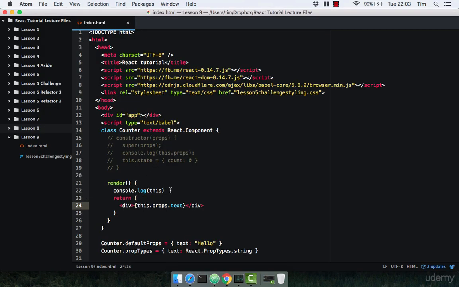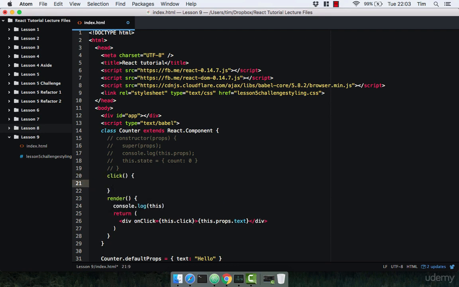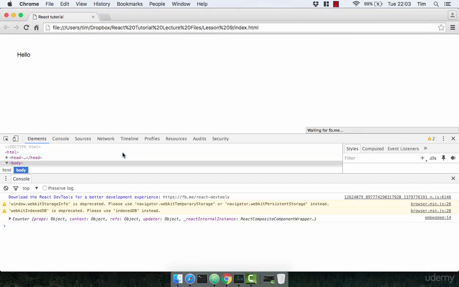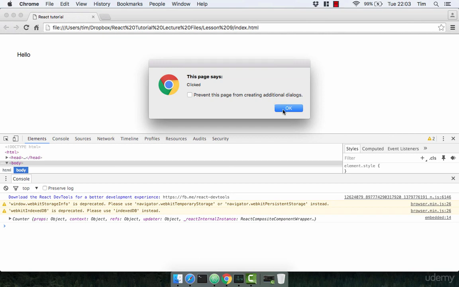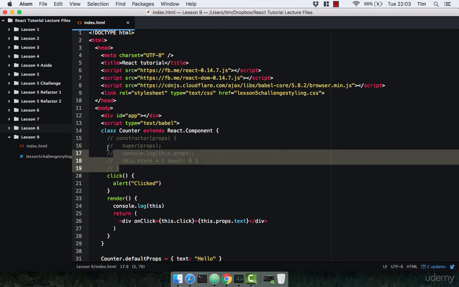When you don't use the constructor, because the keyword this is still available, you can still use events. So we can create an on-click event, so this.click for example, and then let's go ahead and define our click function. And I'm simply going to alert that the div has been clicked. So this will work because we have access to the keyword this, and there we go. That's because we haven't used a constructor.